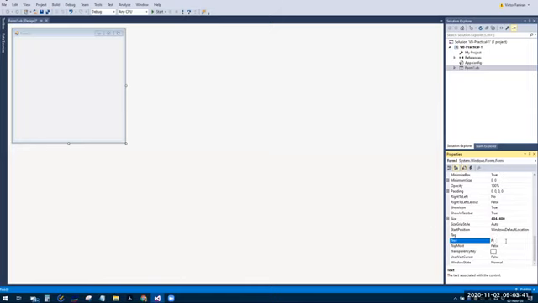So if I clear this and I enter, let's say, first project, press enter, you see it changes the title to first project.